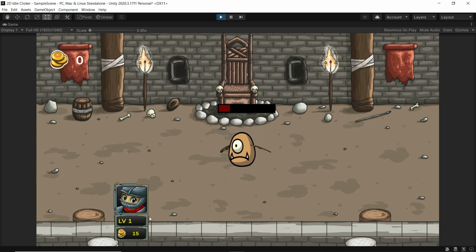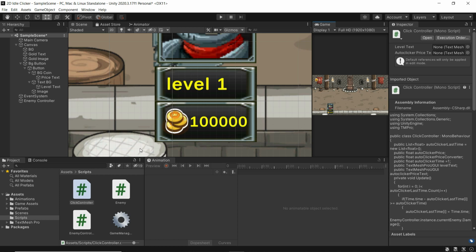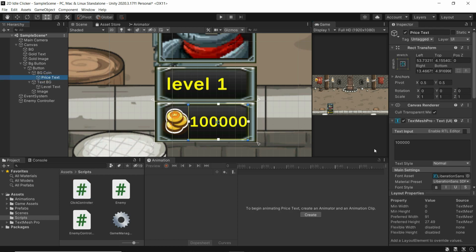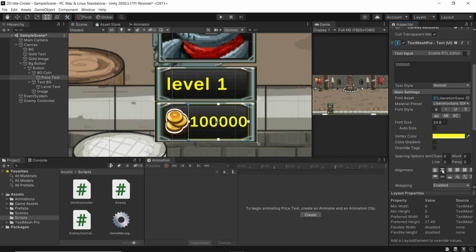Now it has 15. So what I'm going to do is that price text, I'm going to bring it to start at left side, because right now it's at middle. I want it to start at left side and middle, and also for the label here I am going to write LV 0.